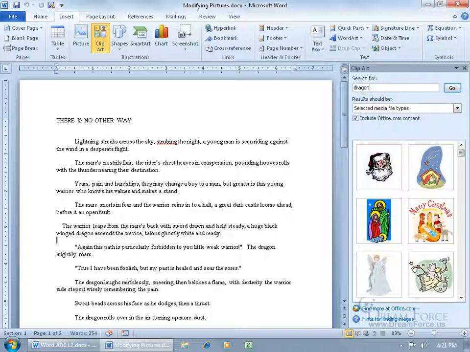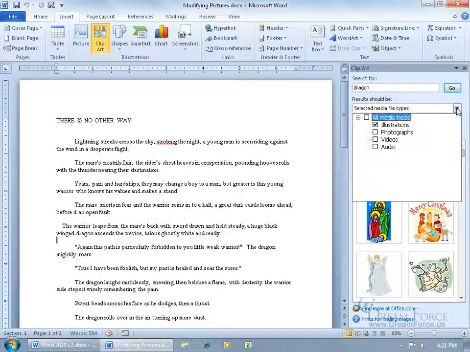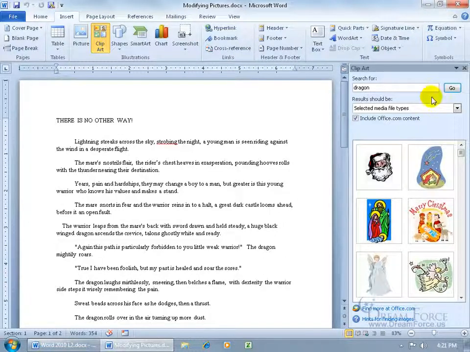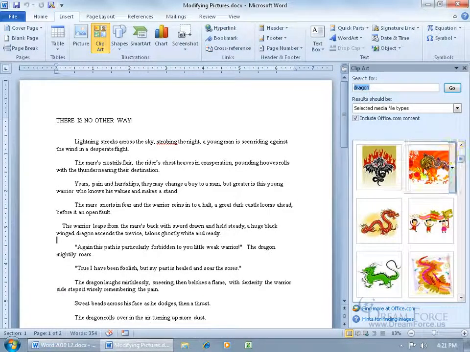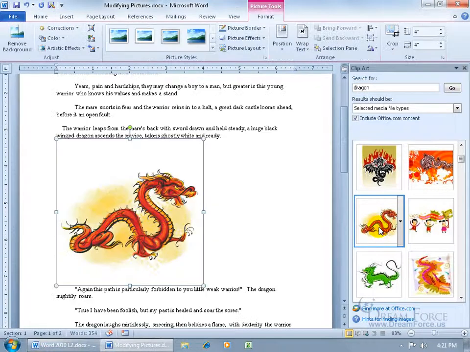A dragon. And before I go ahead and click go, I want to make sure that it includes the website or the content on office.com. And then as far as the media file types go, let me go ahead and choose illustrations. It's already set to that because I don't believe there's an actual picture of a dragon. So illustrations will work. Let me go ahead and click off and click go. And let me choose my favorite one right here. Click on it to insert it. Give it a second. And then go ahead and close out of the task pane.